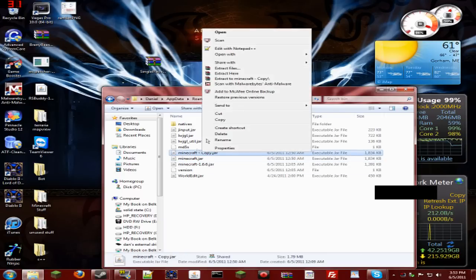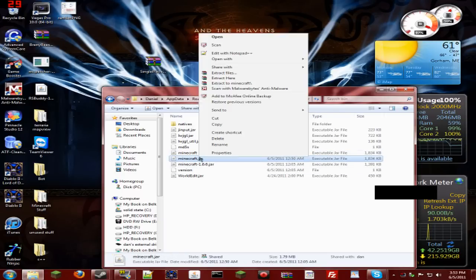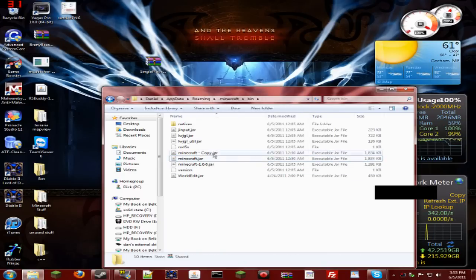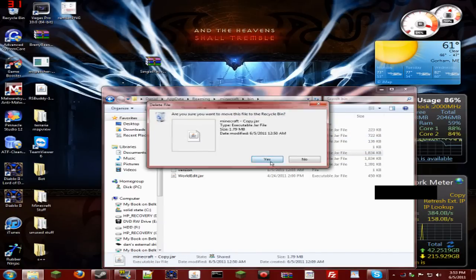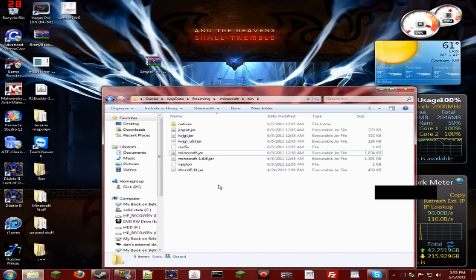I already have a copy of it. Well, what you want to do is just copy it and then paste it back in. I already have a copy there, don't really need it. I've already installed this mod, but I'll just reinstall it, I guess. It doesn't really do anything.